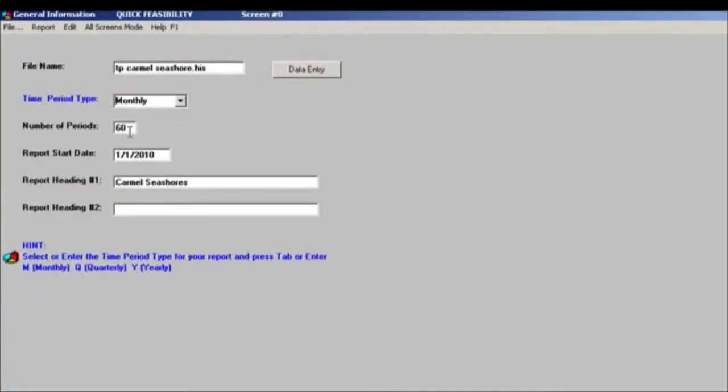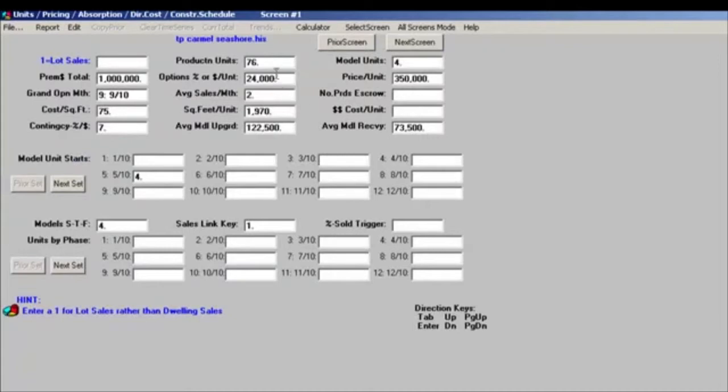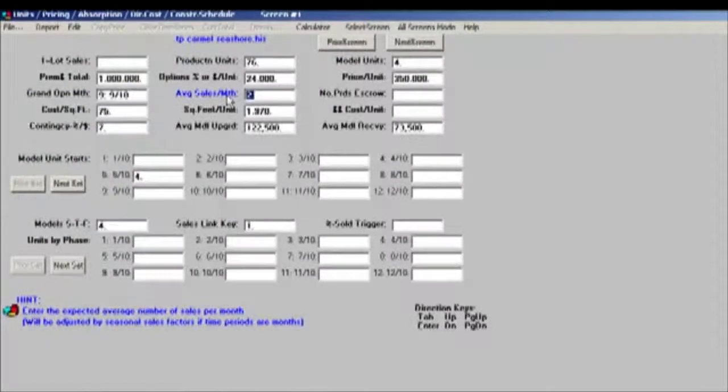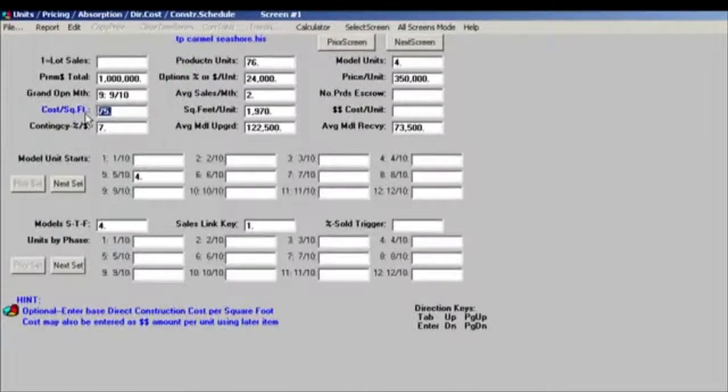On this screen, we have 76 production and 4 model units being sold for $350,000 each, with about $24,000 in anticipated upgrades and options. While we started our analysis in January of 2010, our grand opening is forecasted to be in September of 2010. We anticipate selling approximately 2 homes per month. We are assuming that the direct construction costs, sticks and bricks only, will be $75 per square foot for an average home size of 1,970 square feet.